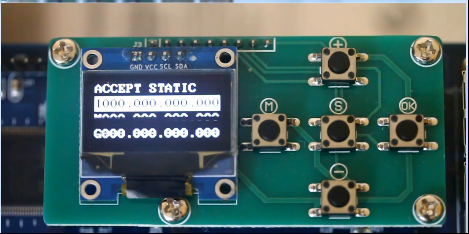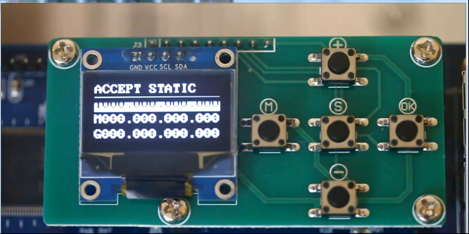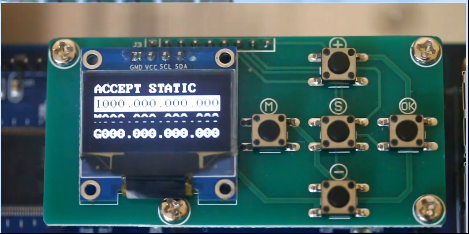The first line, accept static, that's how you basically exit this routine when you're done. The second line starts with the capital letter I, meaning IP address. The third line starts with a capital M, meaning the mask address. The last line starts with a G, meaning the gateway address, which is typically the address of your router if we were using one. First thing we're going to do is we're going to want to set the static IP. As I said before, my home is on a .1 subnet. Let's make the static IP a .0.